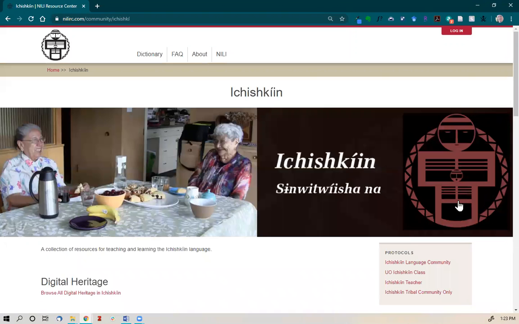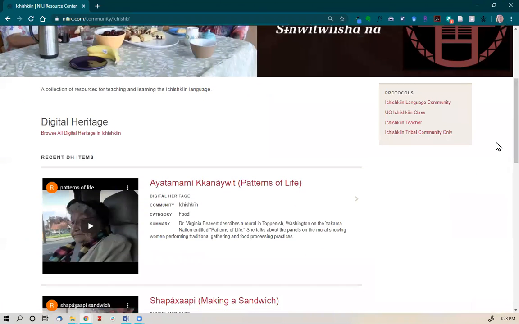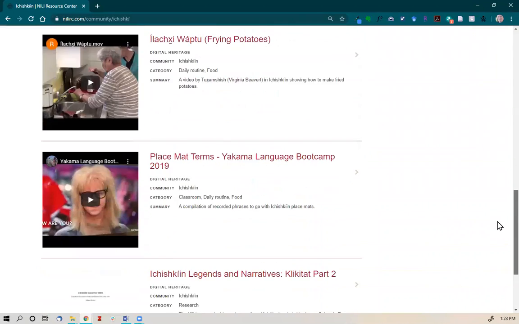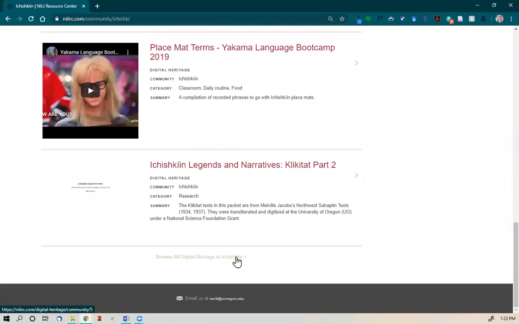On the Eacheskin community page, you will see three things. On the right side are protocols, which represent various groups within the Eacheskin community. Protocols will be covered in another tutorial. On the left, you see Browse all digital heritage in Eacheskin. Below that, there are a few digital heritage items, followed again by Browse all digital heritage in Eacheskin.